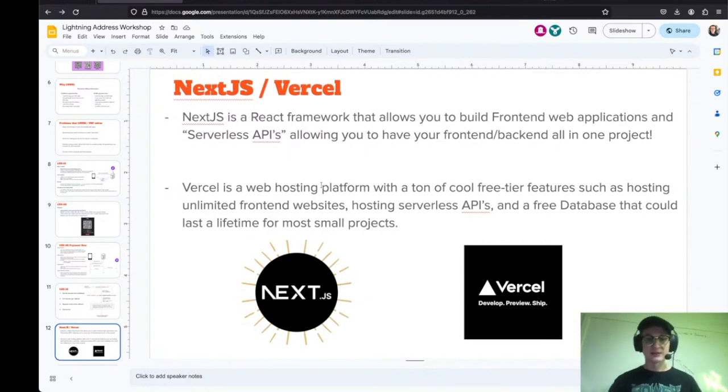And Vercel is the web hosting platform we're going to use. It has a ton of cool free tier features, such as hosting unlimited front-end websites. You can host serverless APIs for free, as I was talking about. And they also have some free database options that could last a lifetime for most of your small projects. They give you a free tier database that has something like 100 gigabytes or 1,000 gigabytes of storage, and it has all this compute time.